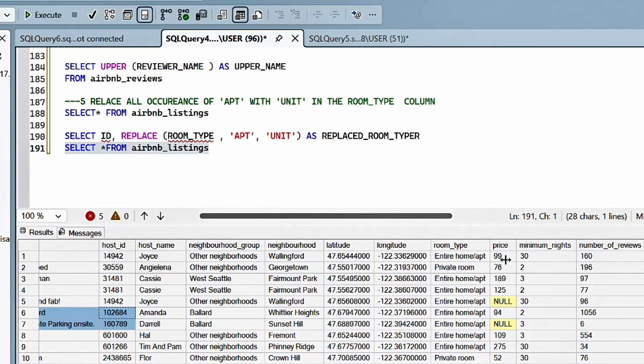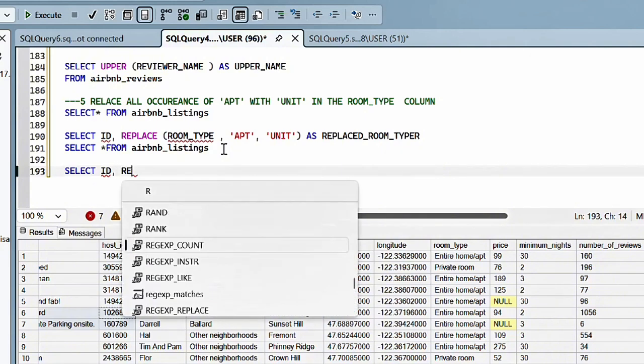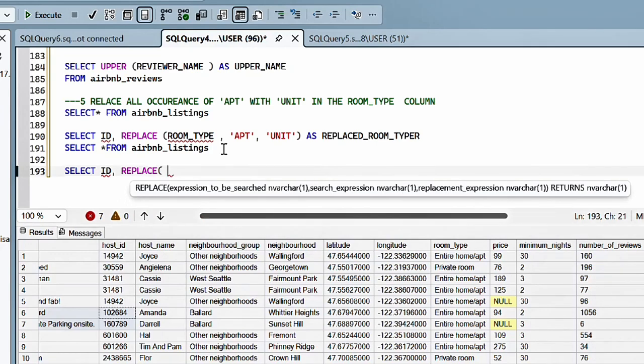So the question here is that we should change this app to unit. So that's what we want to solve. I wanted you to see this before I go to the solution. So having seen that, let's solve it. We're going to select the ID. Also select, then we'll replace, open a bracket. What are we replacing? We are replacing room_type, comma, then the app, put in a quote, comma, into what are we replacing it with? Put in a quote, we are replacing with units.